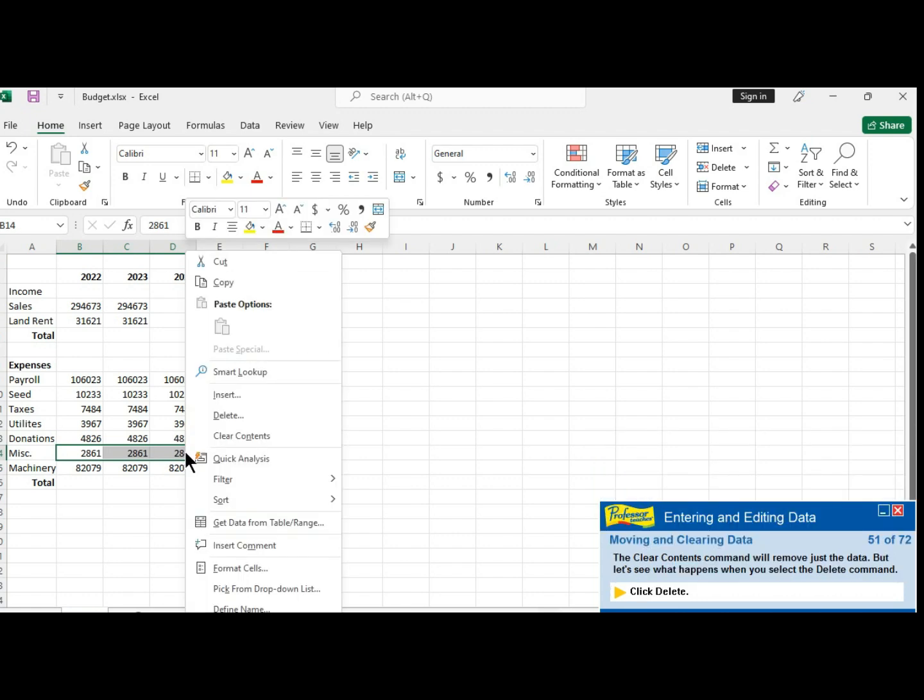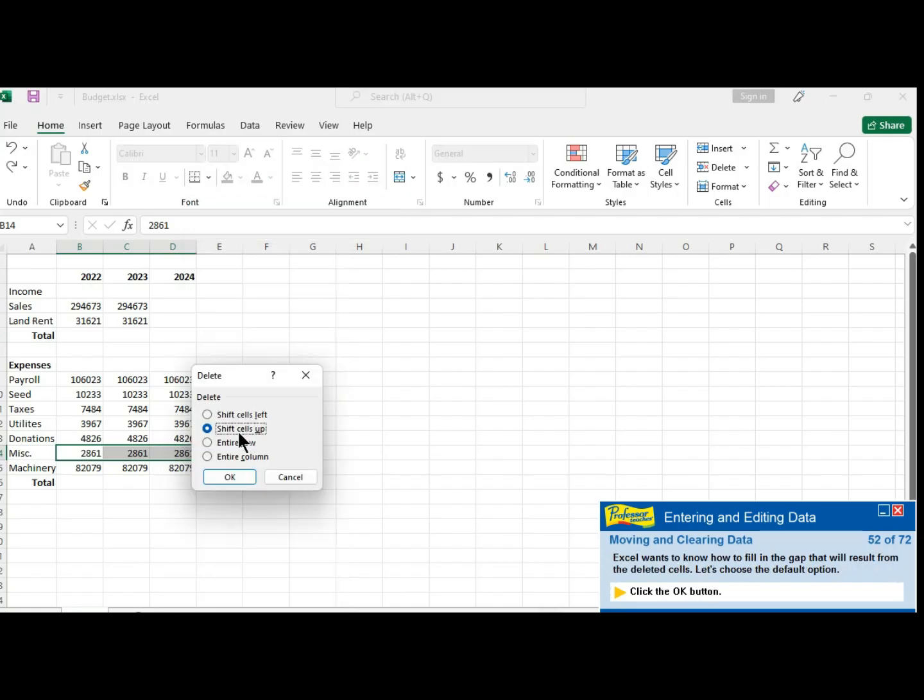The Clear Contents command will remove just the data, but let's see what happens when you select the Delete command. Excel wants to know how to fill in the gap that will result from the deleted cells. Let's choose the default option.